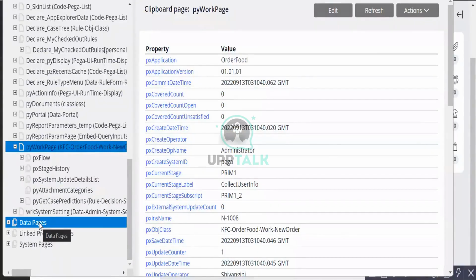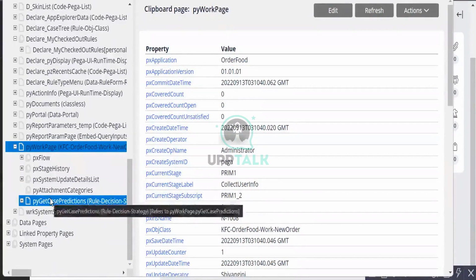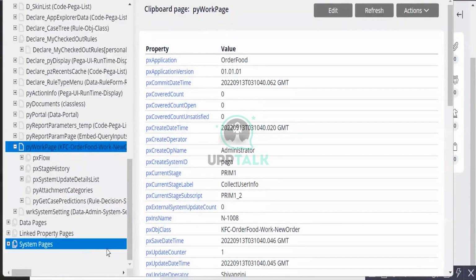Let's just assume you have one property called name on PY attachment categories and you have to set that name value to one more property in PY viewer page. Now the source and target pages are different. You understood?